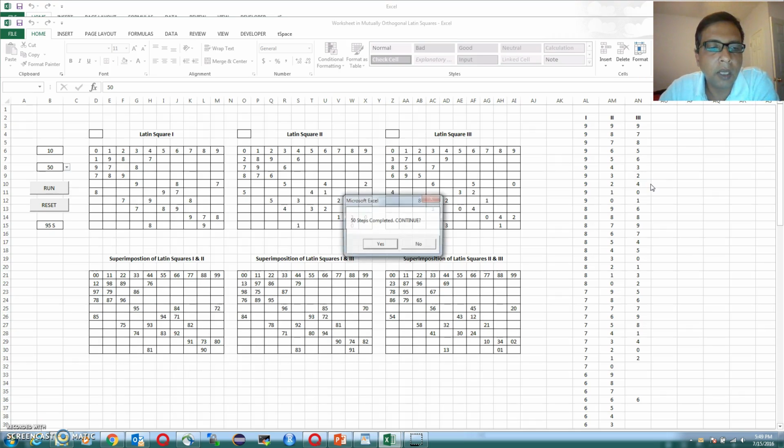I think I have to stop here. So it says 57, continue. I would not continue. Now it tries to give you an option of solving it by exact choice.